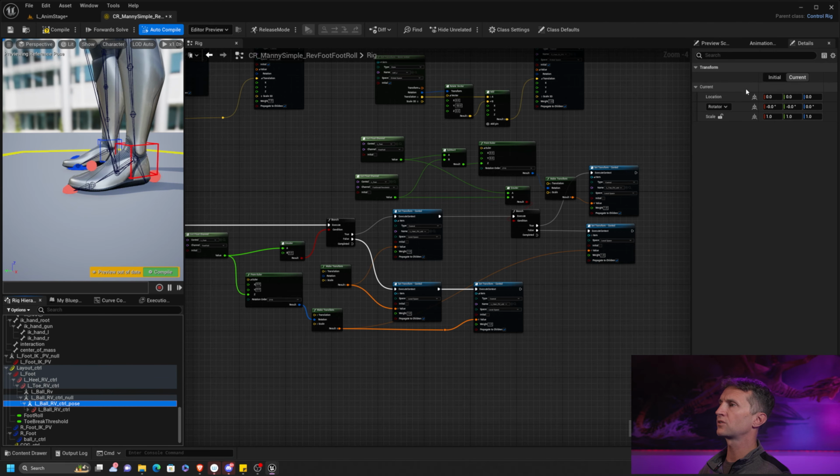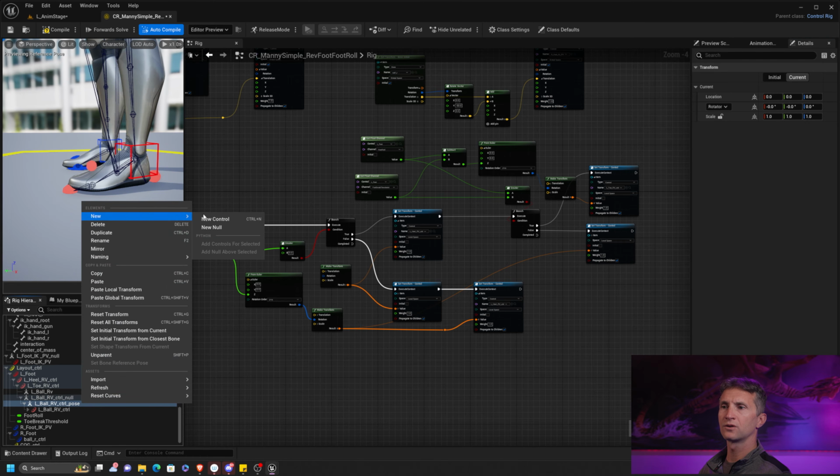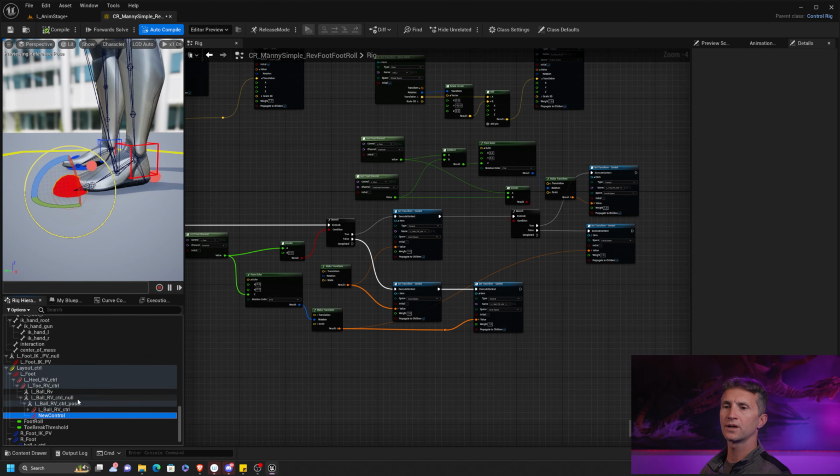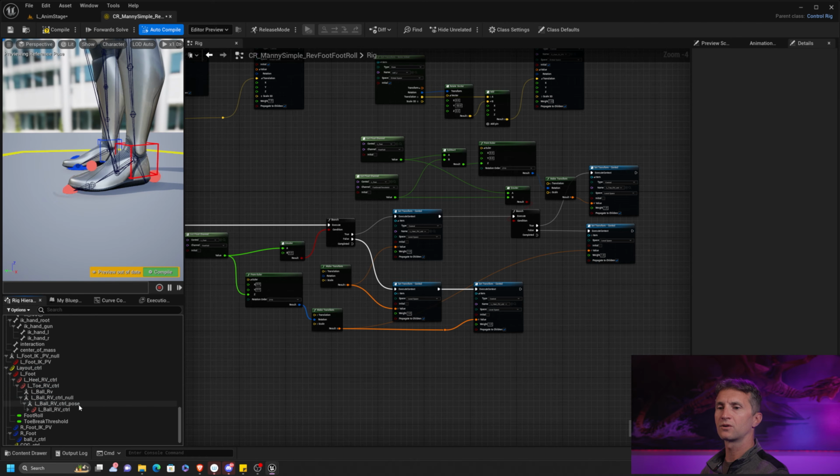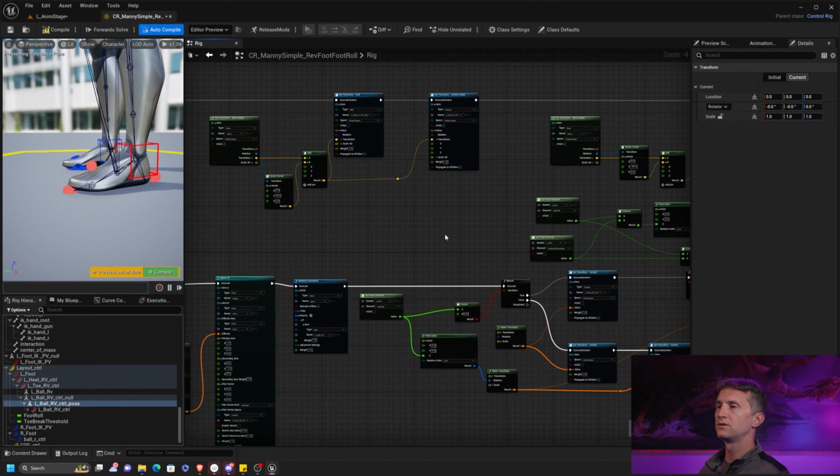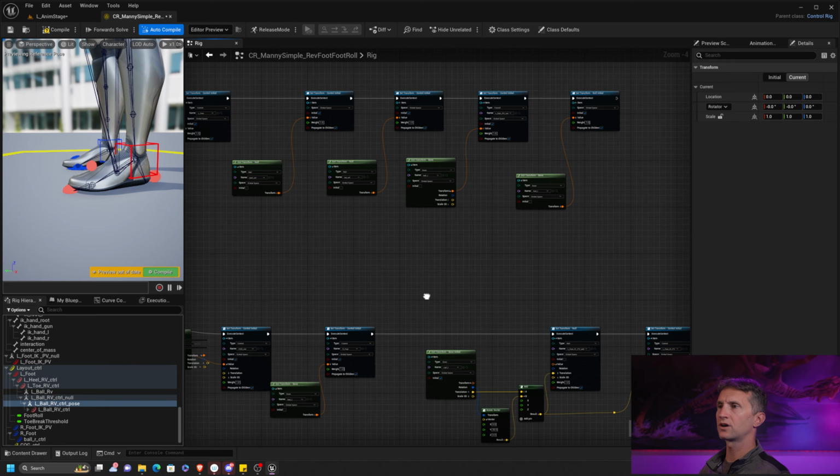So one of the things I want to make sure is that all of my initials and currents are all 0. As usual, if I create a new control under there, it should be showing up at the ball, which it does, which is great. So all we need to do now is change a couple of things.